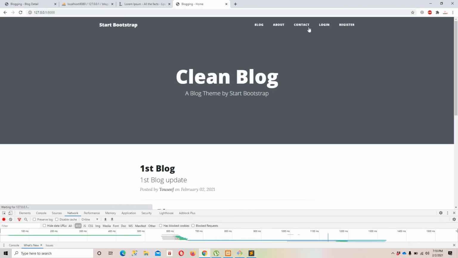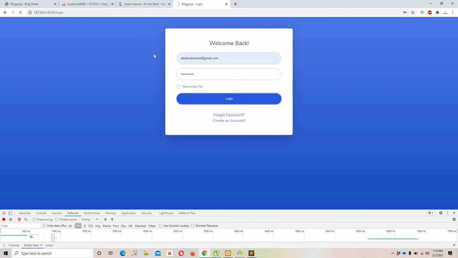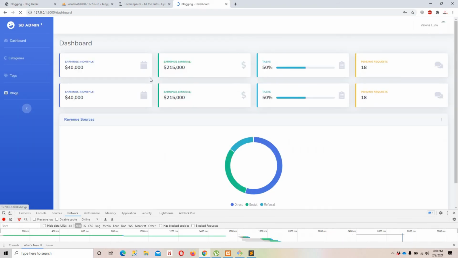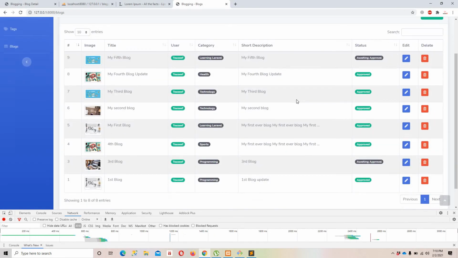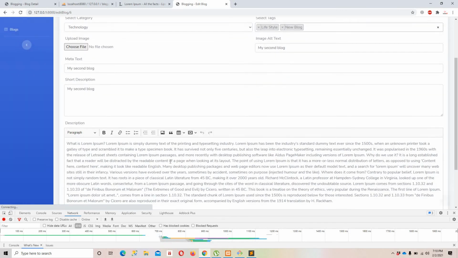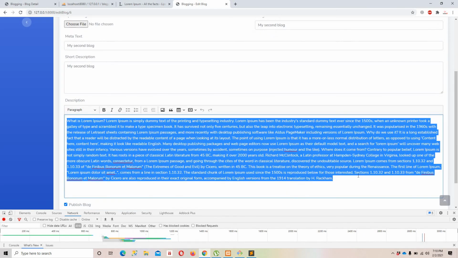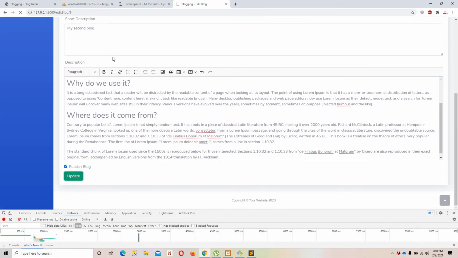Okay, for that I need to log in, all about Laravel, and log in. Let's move to blogs, let's move to my second blog, this one, let's edit this one, and I'm going to paste. First I'm going to remove everything and I'm going to paste it like this. Now it should work perfectly fine.